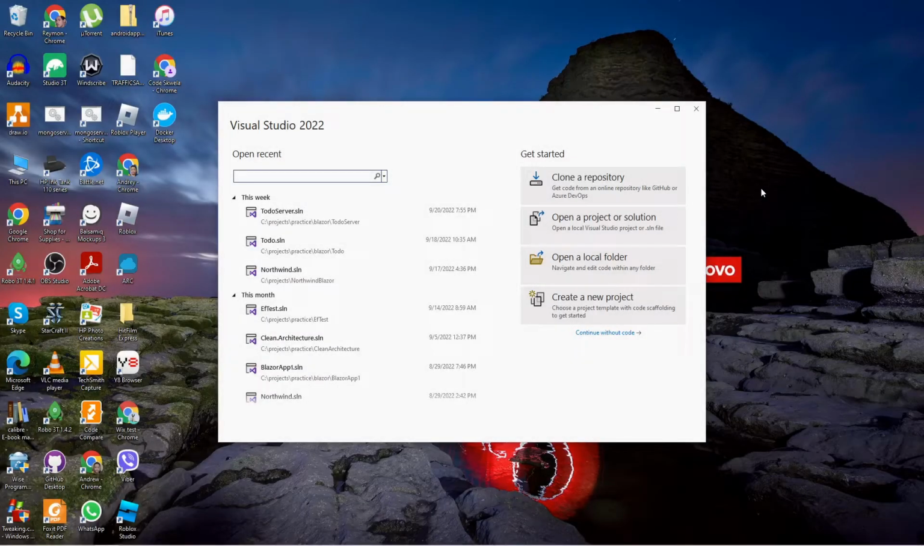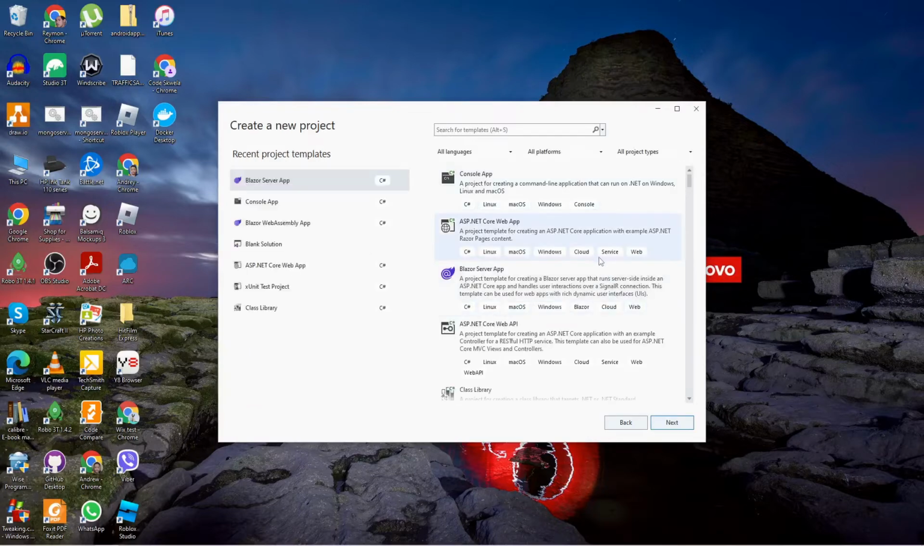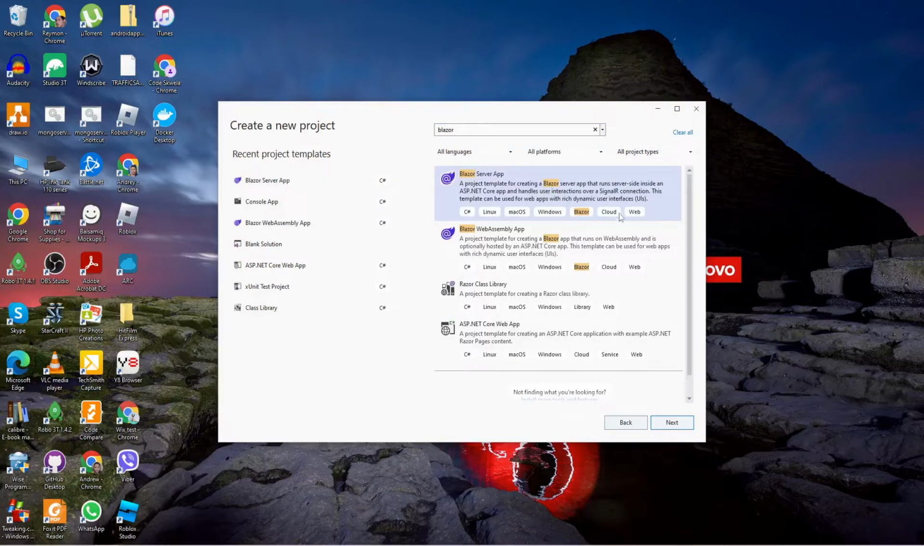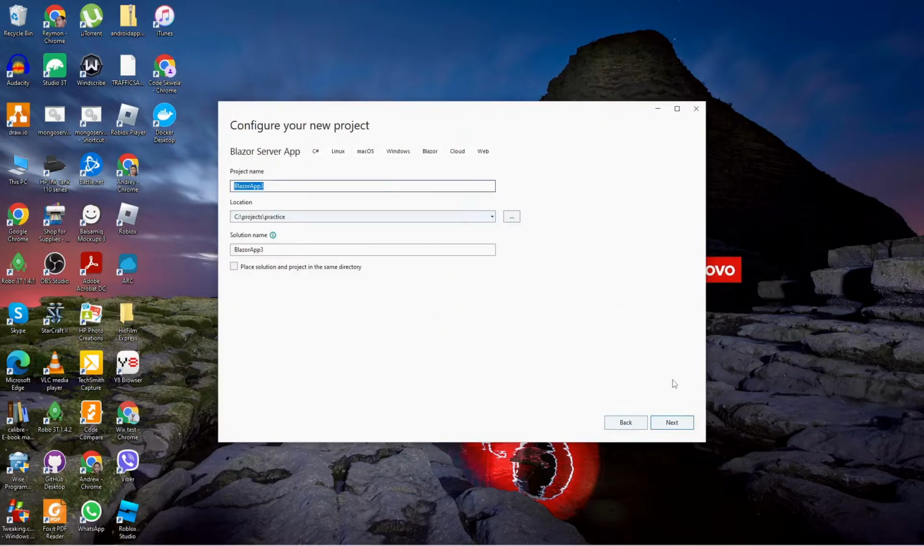Let us open up our Visual Studio 2022 and create a new project, and then let us select Blazor Server App, since we already have it here on the recent project templates. But in case you couldn't find it here, you can just search for the template. So let's search Blazor, and it will filter out the matching templates, and here we have Blazor Server App. Just click on it and click next.